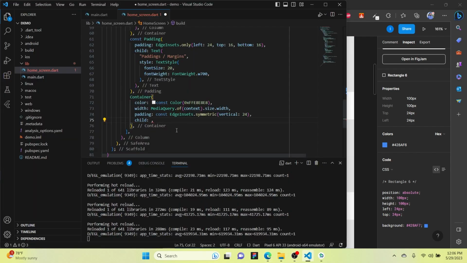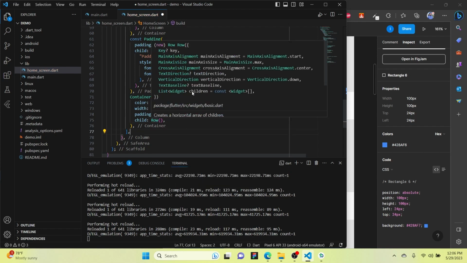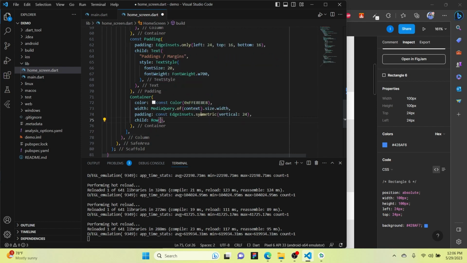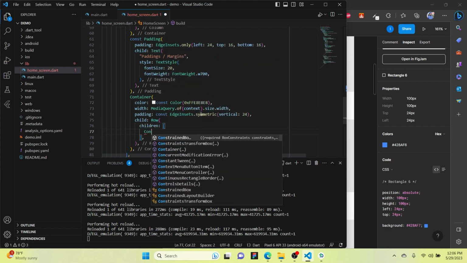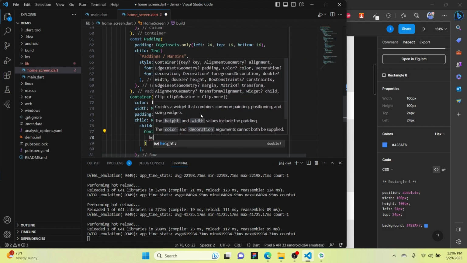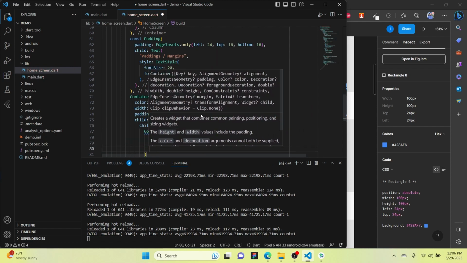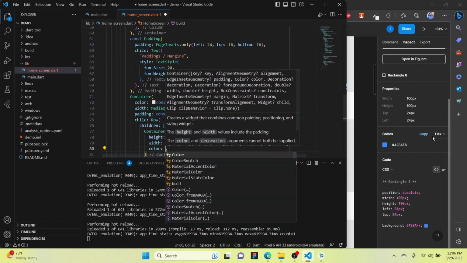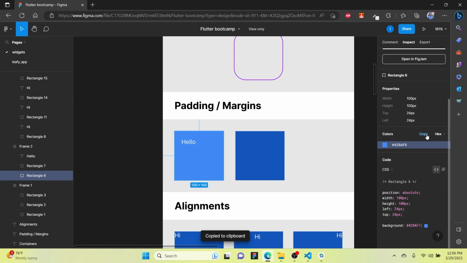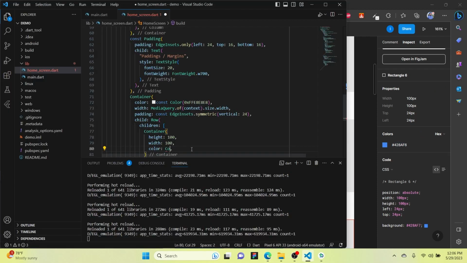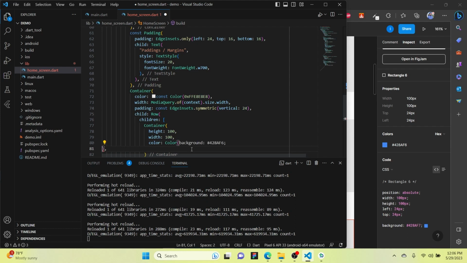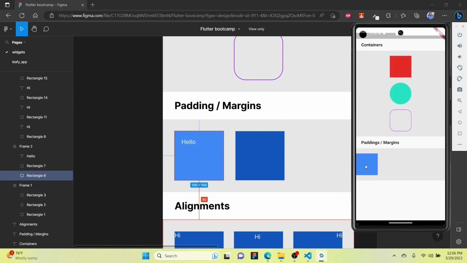Instead of using column like just now, we'll use a row, and this is similar to a column in that it has a children property. Inside children let's give a container as well with a height of 100, width of 100 as well, and the color should be this color here. Let's copy that and paste it. If we refresh this, it's going to come here.